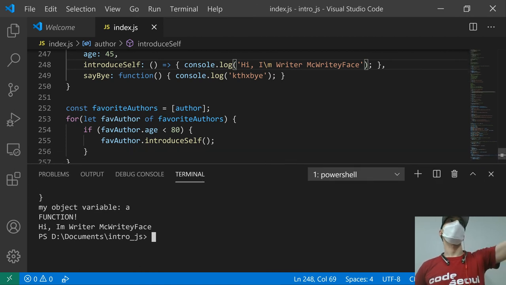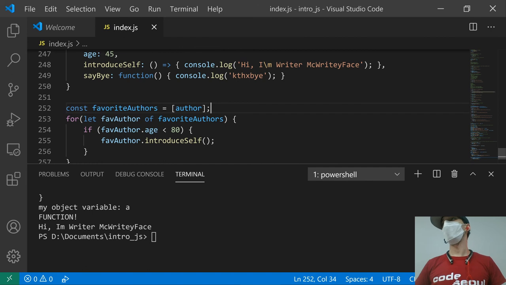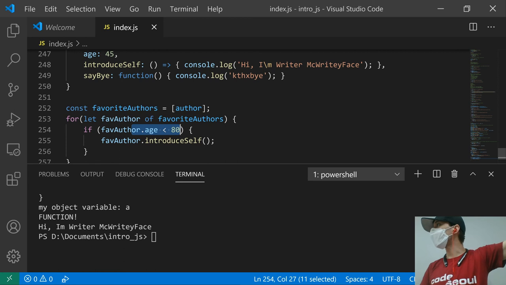So it's going through our list of favorite authors. In this case, we only have one. Okay? And then for each of those authors, if they're less than 80 years old, they're going to introduce themselves. This reads like English. This sounds like application logic, right? This is like real legit JavaScript. This is what you would see on a server or something, or on a website or something like that, okay?